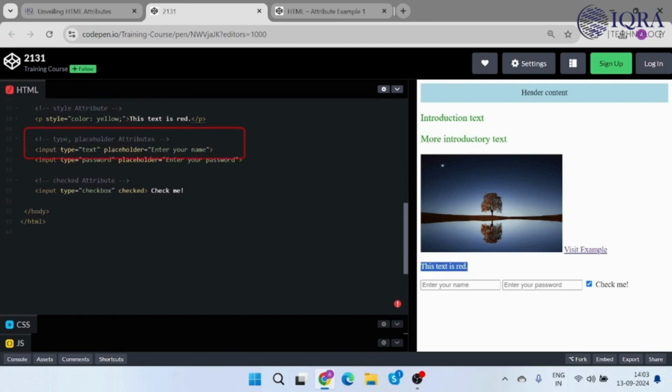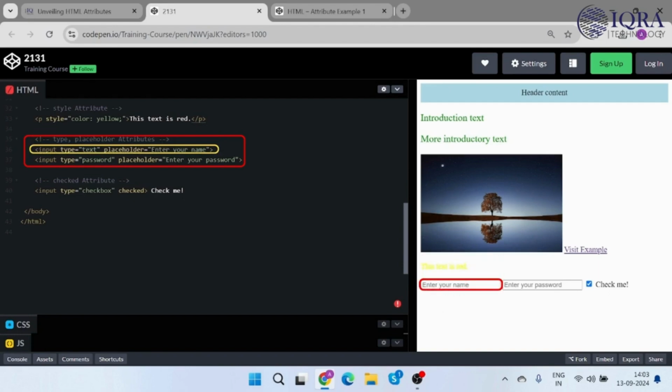Here, you can see the input field where the type is set to text and a placeholder is provided as enter your name. You can see this placeholder text appearing in the input field. Similarly, there is another field with a placeholder showing enter your password. Placeholders are helpful for giving a hint to the user about what to input in a field. When you click on the input field and start typing, the placeholder text disappears.